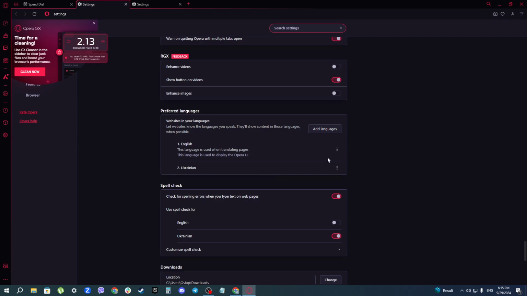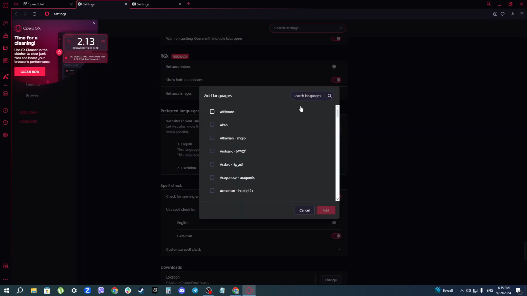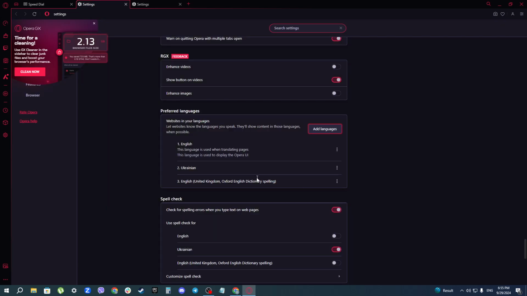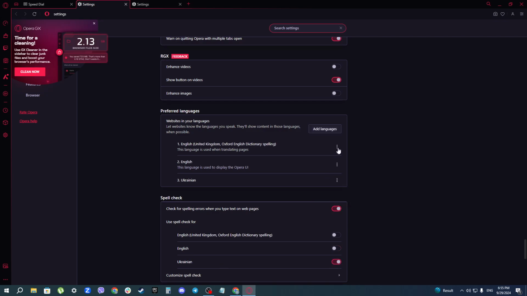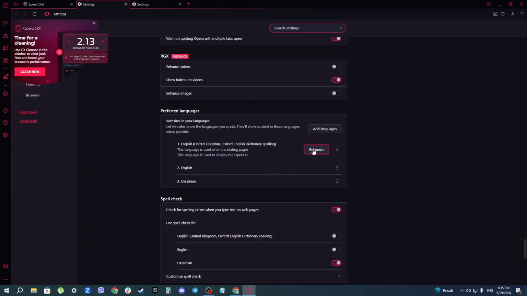So firstly, to add the language, you just press add language. You can either search it by scrolling or input the language that you want to add. So let's choose this one as an example. Here it is. Then you need to choose move to the top and then choose display Opera in this language.